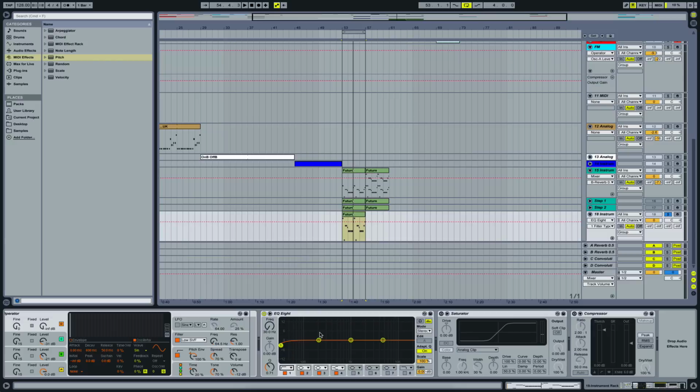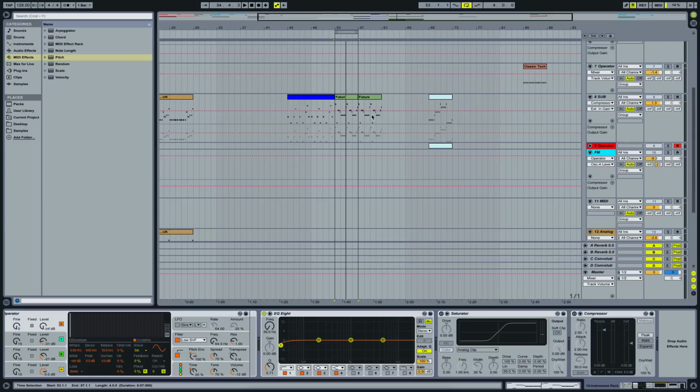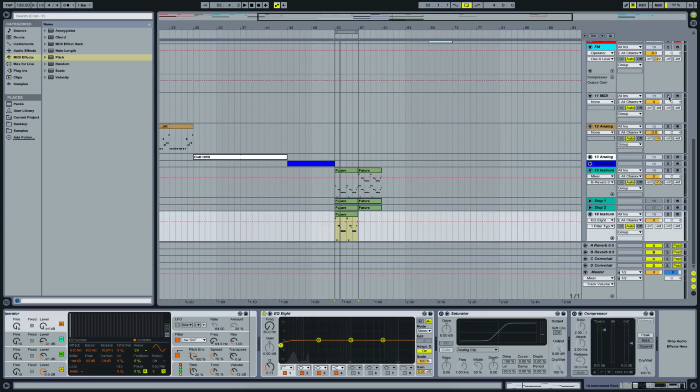So what we're going to do is add a sub oscillator later. And we have this one here. It's just a sine wave. And for now, we're going to cut everything below like 250 Hertz, for example, out.